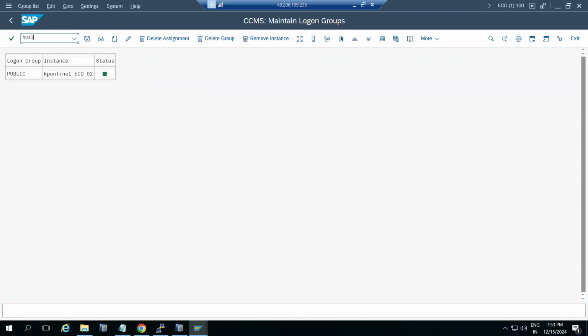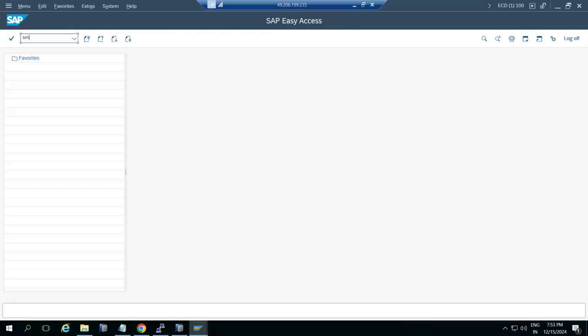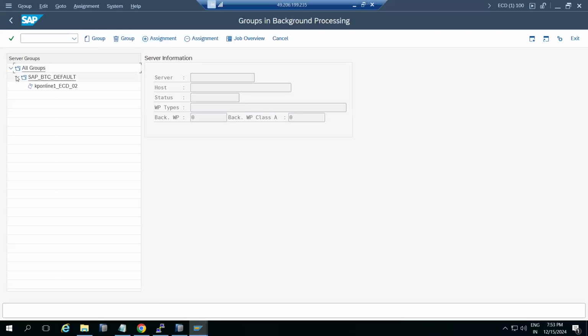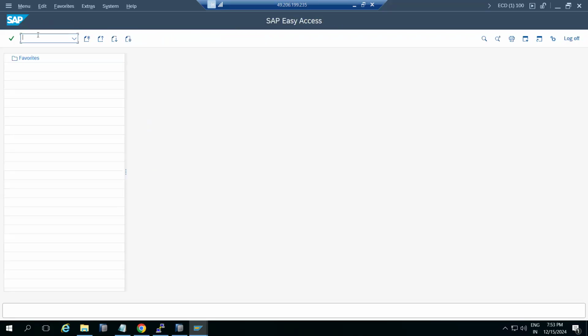Then we can do the SMLG screenshots, because we need to configure same as previously. So RZ12, then SM61, the background job server groups. You can take the screen captures. Before that, production will come, so then again you need to delete and recreate the assignments here. That's why you have to take the screen captures of this one.